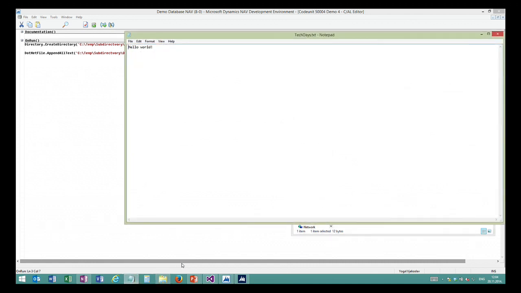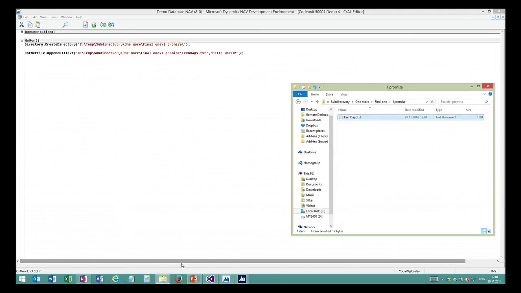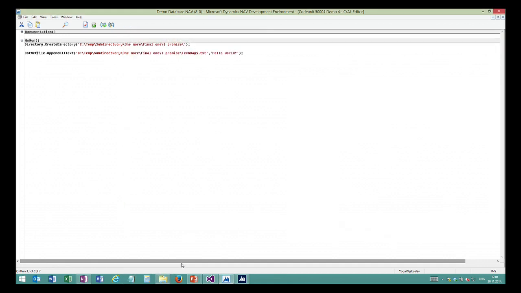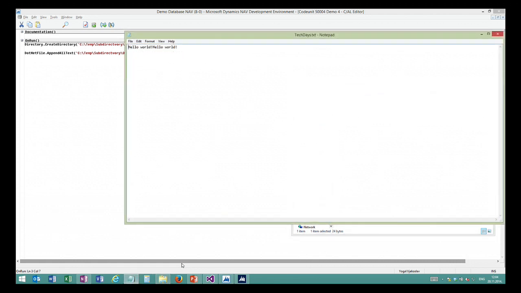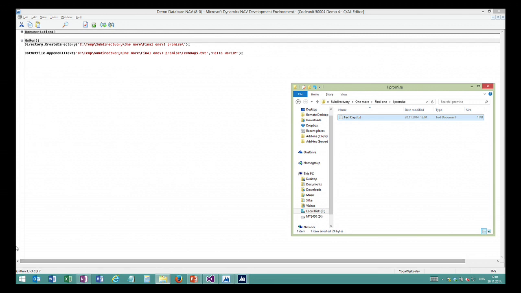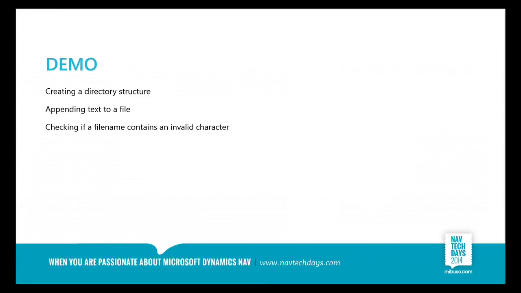And here I have this TechDays hello world. And if I call it again, it will append the text here. So another hello world. I could, if I wanted to, insert line breaks. It's up to you whether to insert or not. So that's how easy it is to handle files.